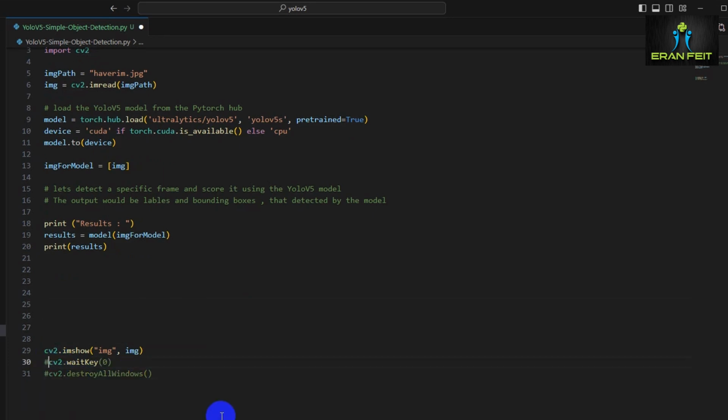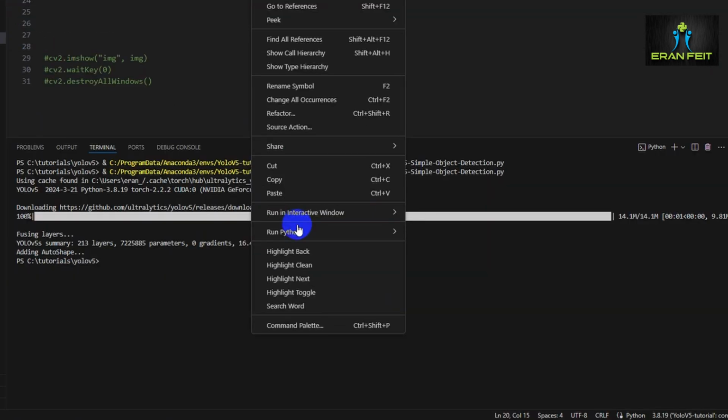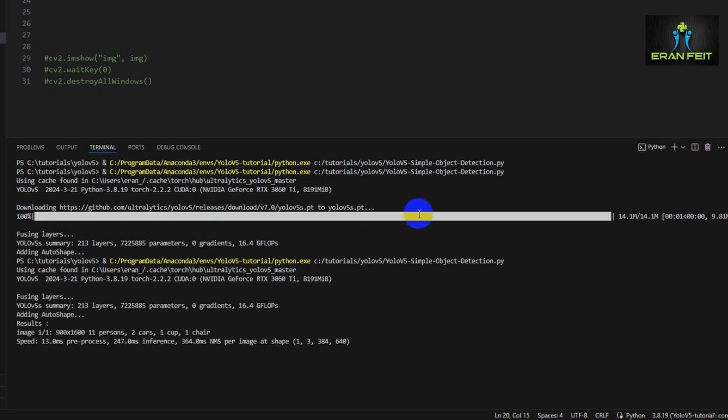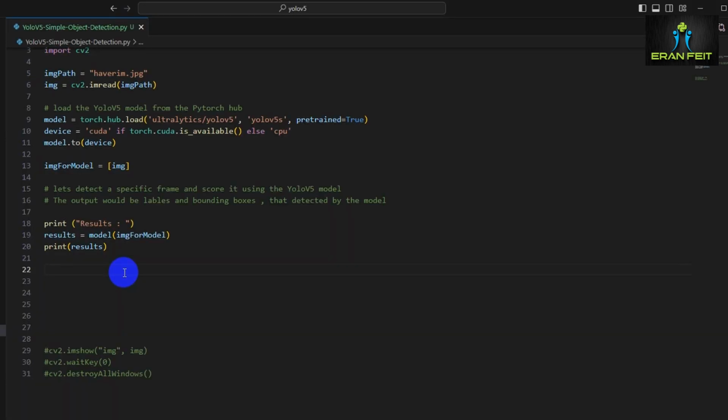We don't have to display our original image. Let's run it. So look at the log. As you can see, we discovered 11 objects: 11 persons, 2 car objects, 1 cup, and 1 chair. Great. So we are making progress.